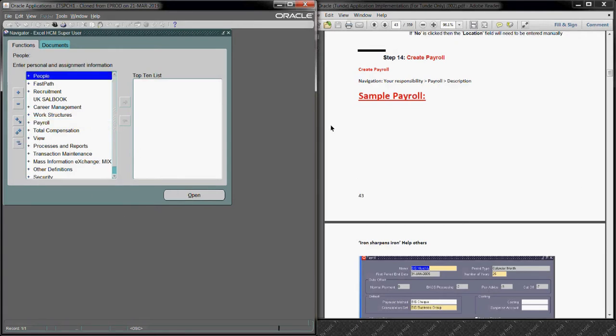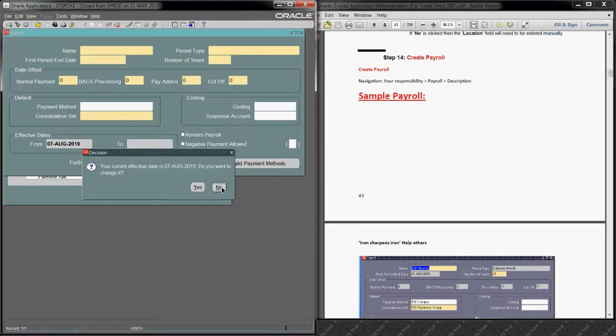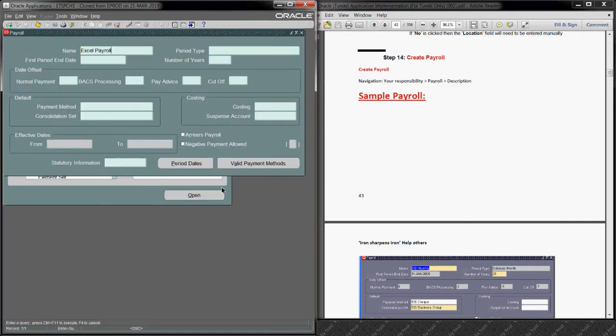Sorry, let me just go to, yeah, it says your responsibility, payroll, description. So this is the one we actually set up. I would say it is a calendar month. So this is just a standard setup anyway. The consolidation set was always your business group. So that's what I added here.